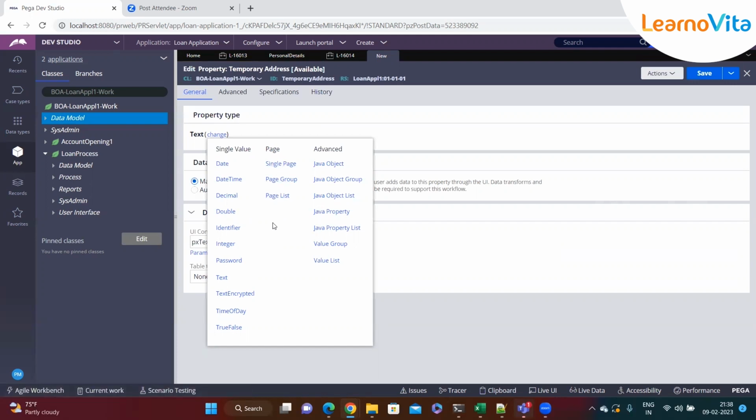We'll see the difference between these three, like when to create and all this stuff. And then if you go to advanced, you can see some Java related properties which we hardly use in any project. I've worked on 7 to 8 projects, but I've not seen these properties used, nor have my seniors or anyone else used these properties in any of their projects.